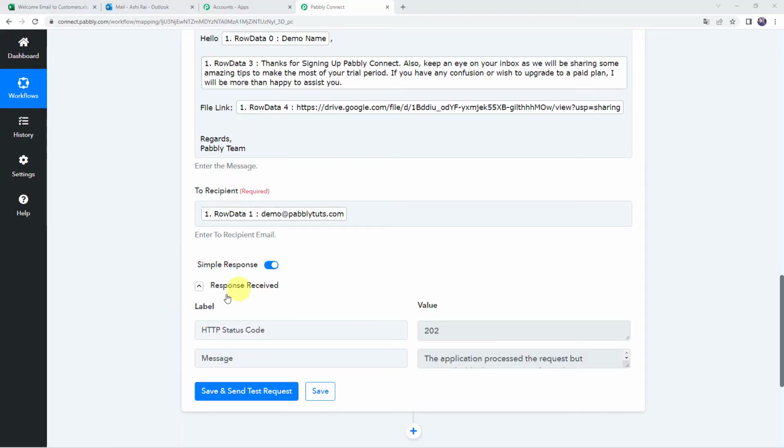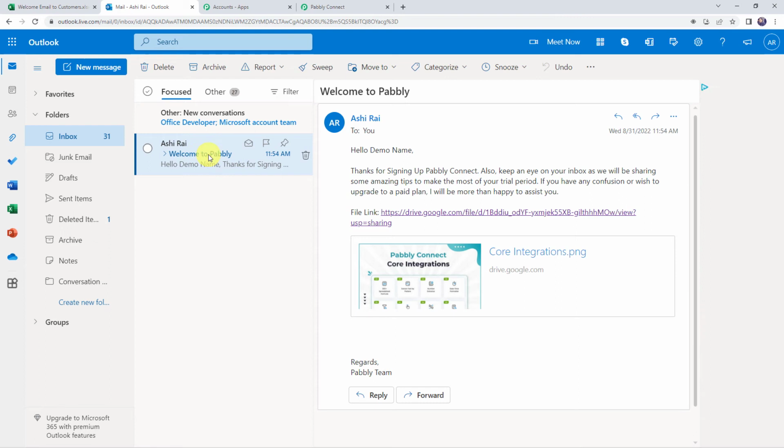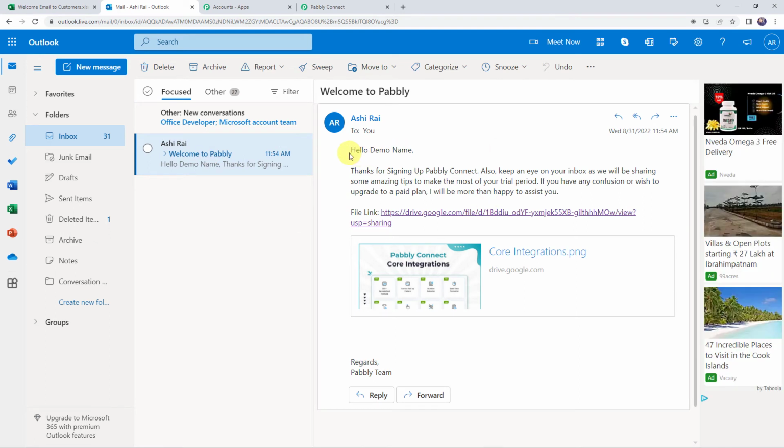Okay, and here we can see the responses received. It means the mail has been sent to the customer. Let's check the email address or the Outlook account. Okay, and here we have got a new mail, welcome to Pabbly. So let's open the mail, and here we have got the mail subject as welcome to Pabbly.